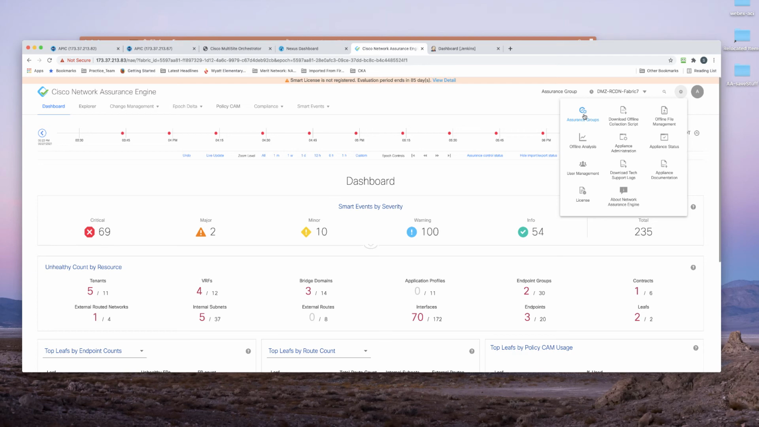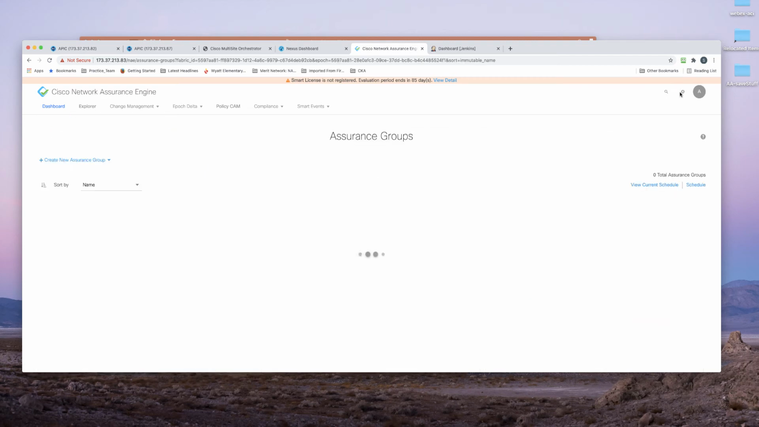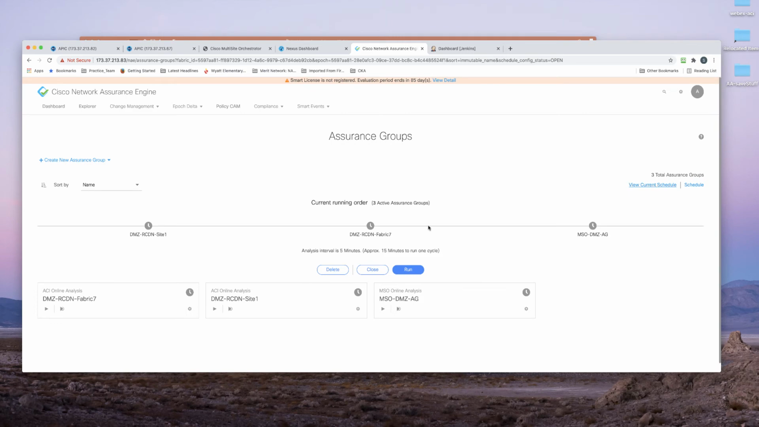I'm going to go to Assurance Group, and for the sake of this demo, to make it quicker, what I've done is I've stopped, if you look at the view, so I have my MSO. By the way, MSO can now also be put into NAE in the Assurance Group, so you can get statistics and everything else from MSO also. And these are the two fabrics that are associated with an MSO. But if you look at view current schedule, I've stopped it.